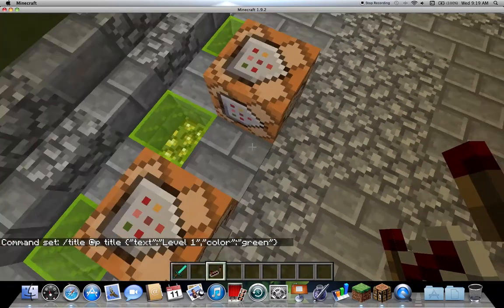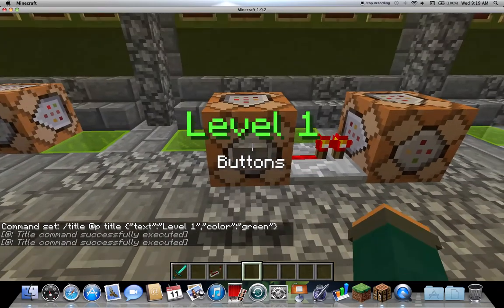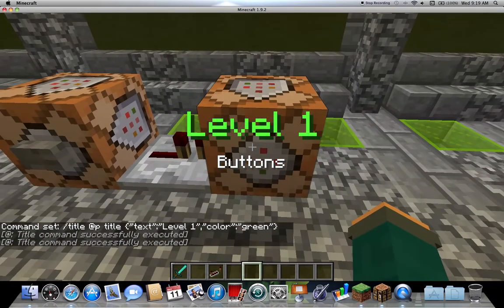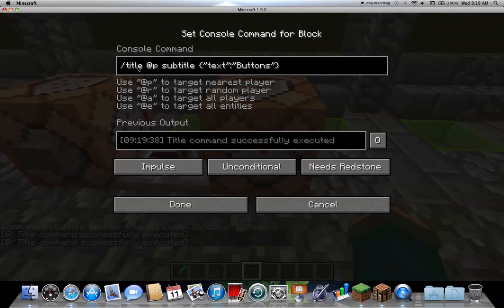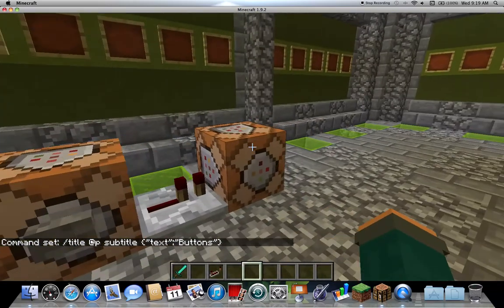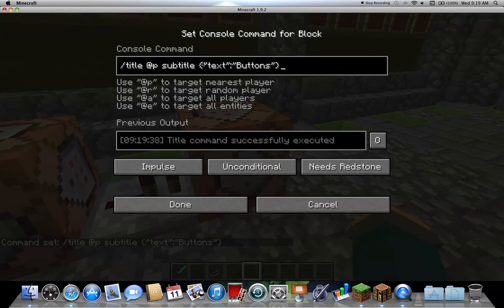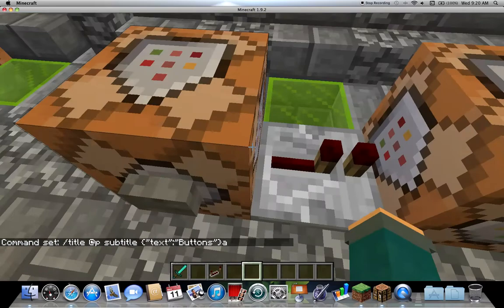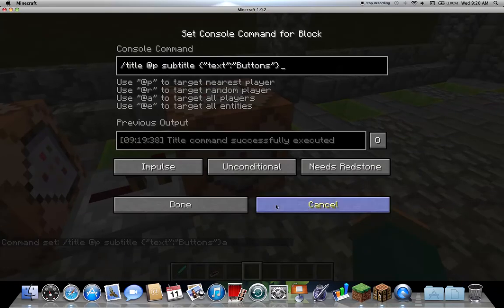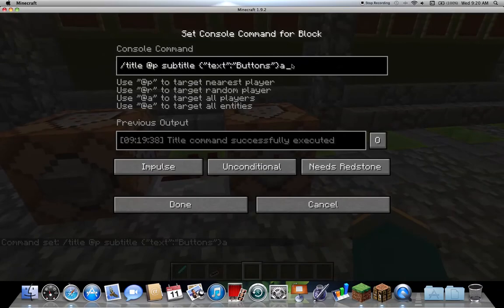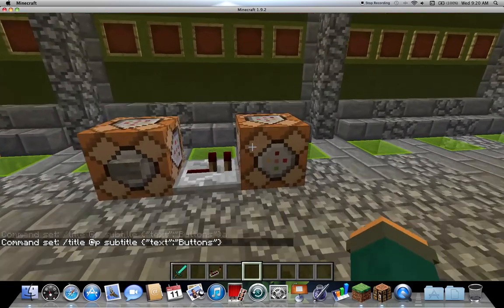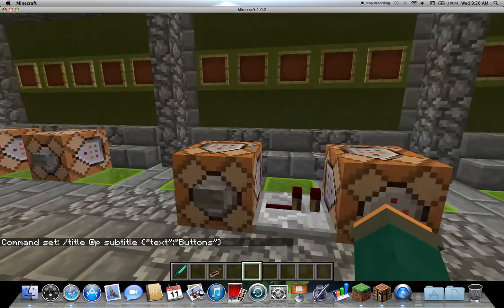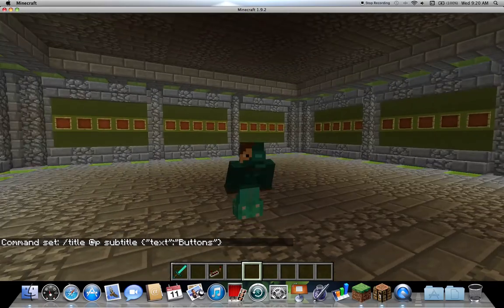Now, if you want this, so let's put this here. So level 1, and then you want the subtitle, you would put slash title, at p, same thing, except you would put subtitle instead of title, and then basically the same thing as the Tellraw command. So you would put curly bracket, text, colon, and then whatever you want. So, yeah, that's what you can do. Oopsies. I am just crazing out here. So you can do whatever you want in this. It's really, really cool, and I guess that's pretty much it.